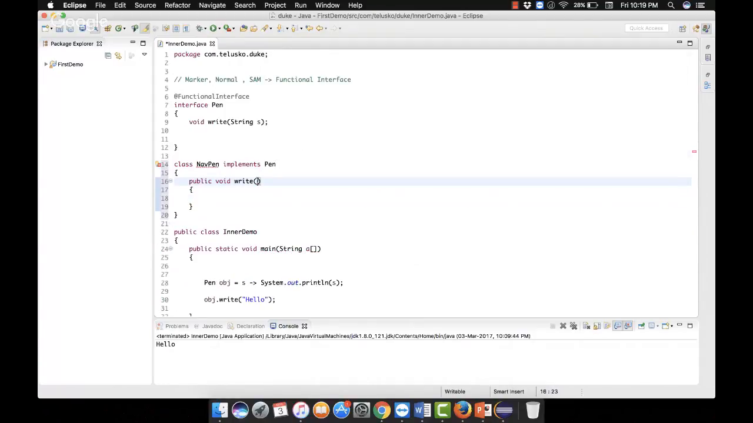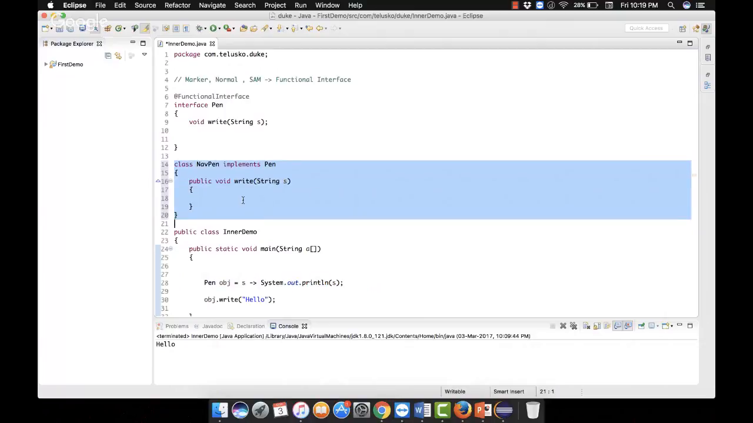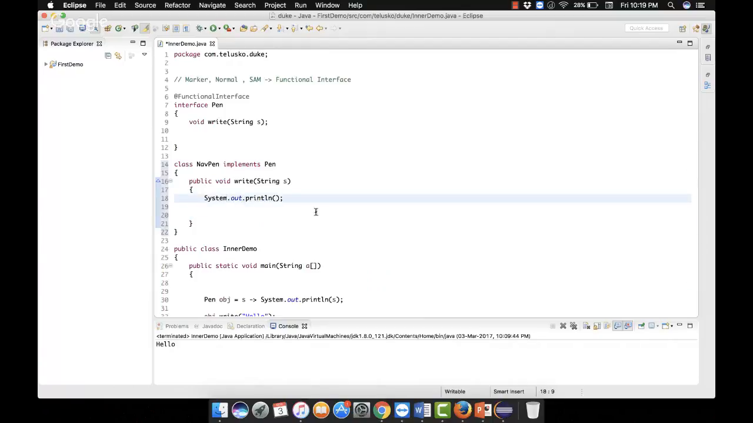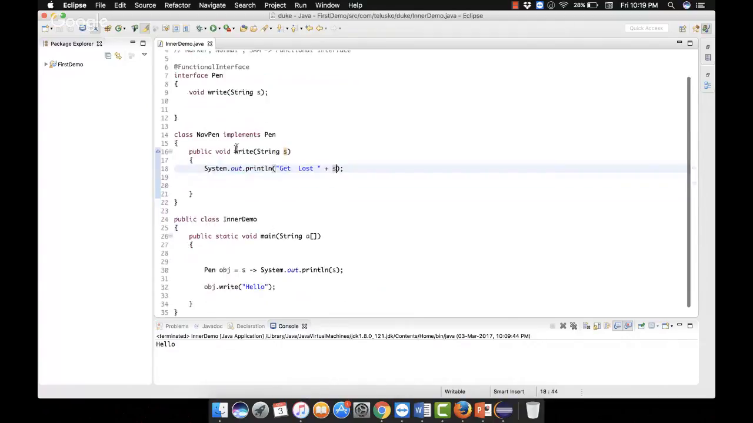So we have two implementations for this pen now. One is now pen, and the second one is in the main itself. This is the anonymous implementation, and this is the class implementation. And then we can print. Navneet is very rude here. He says, get lost, and whatever you want to say. So we have two implementations here. One is now pen, and the second is here, right?